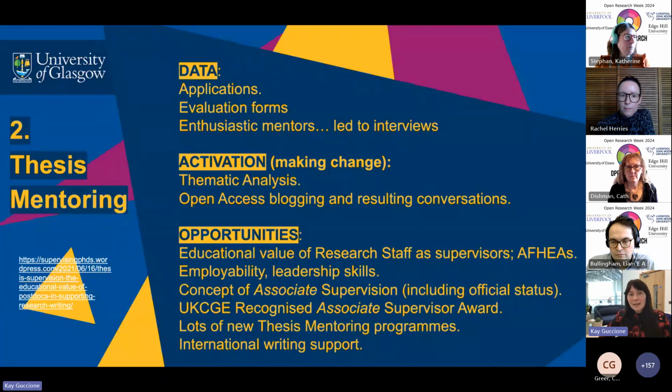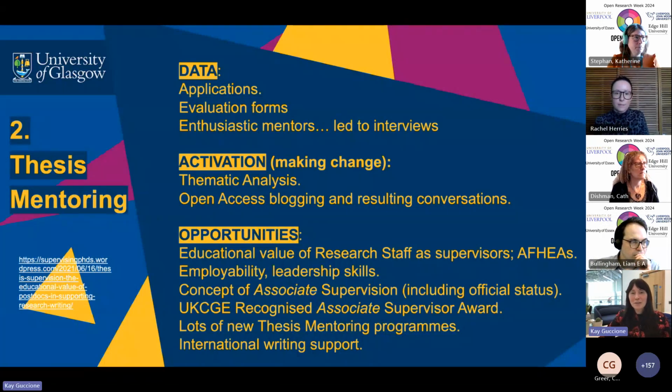But then here's where the data got more fuzzy. I started receiving lots of replies from mentors just saying, I've had a fantastic experience. I've really learned something through this. And a complete blind spot for me had been sending a form to the mentors to ask them what they got out of it as well.